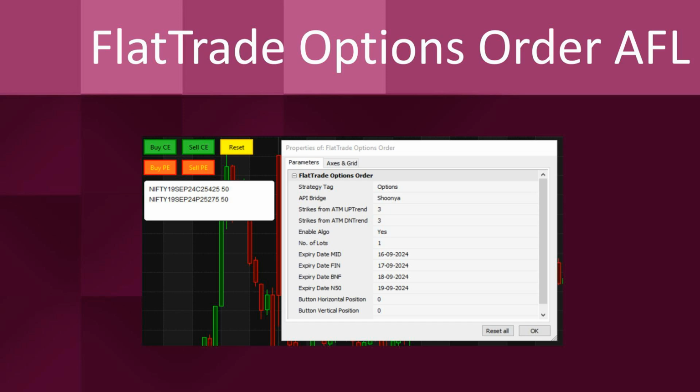Download the Flattrade Options AFL from my blog. This AFL is designed for buying options based on the underlying asset. It automatically checks the index, selects the ATM strike, and places an order for the number of strikes from the ATM specified in the parameters. Make sure to set the expiry date.